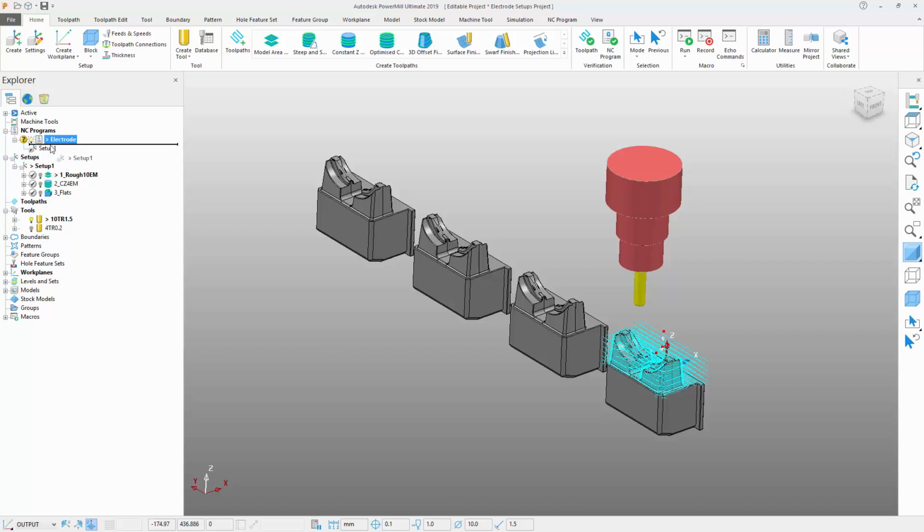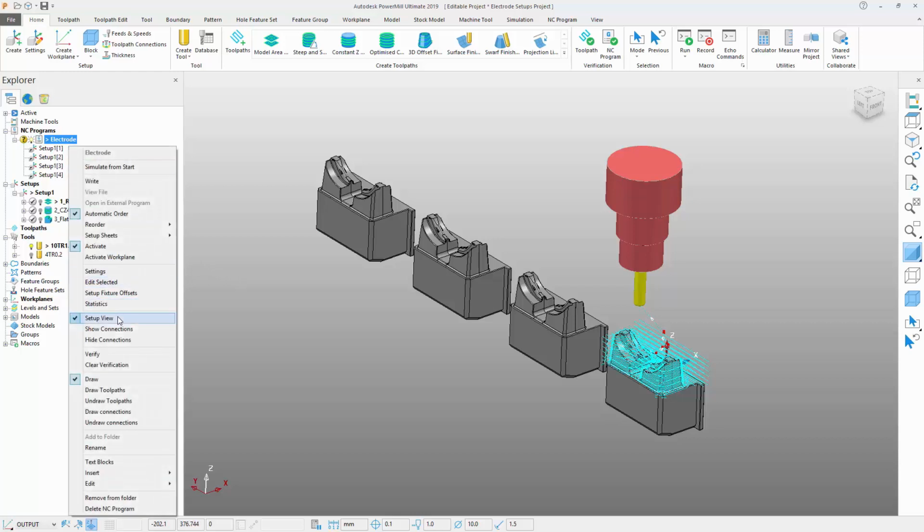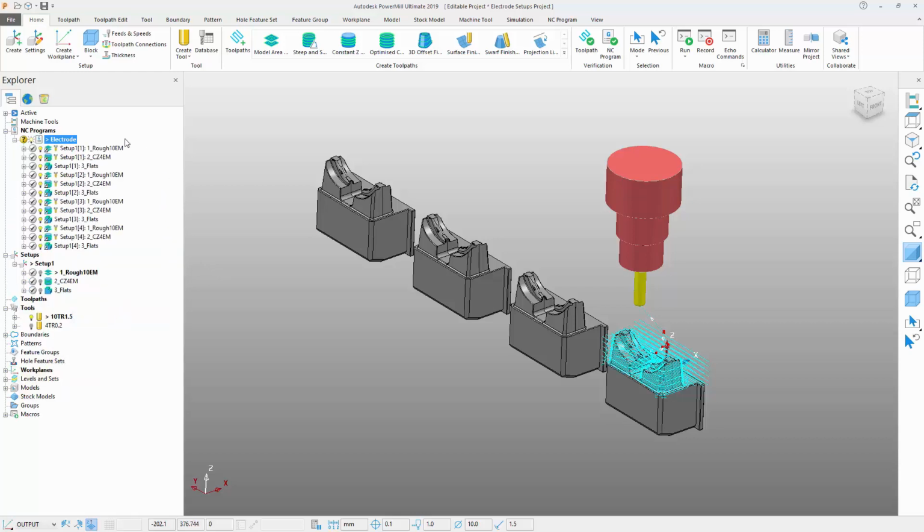Let's continue by adding the setup into the NC program an additional three times. As before, this is achieved by selecting the setup and dragging it into the NC program. Each time we add the setup, we can see the NC program updates to display another instance of it. If we expand the NC program and ensure we're not in setup view, we can see four instances of each of our toolpaths.